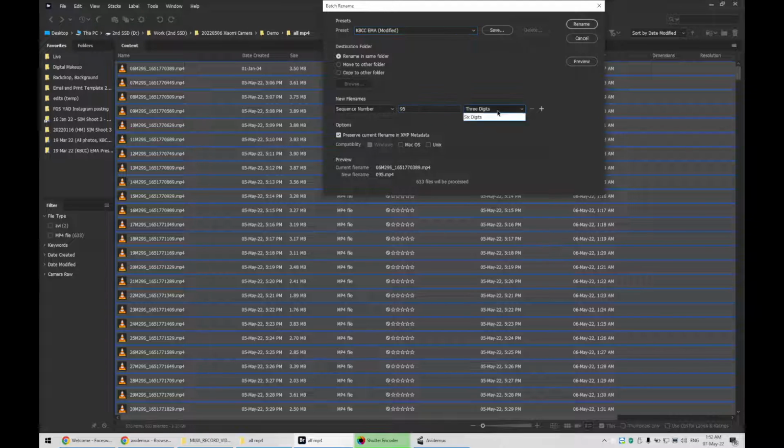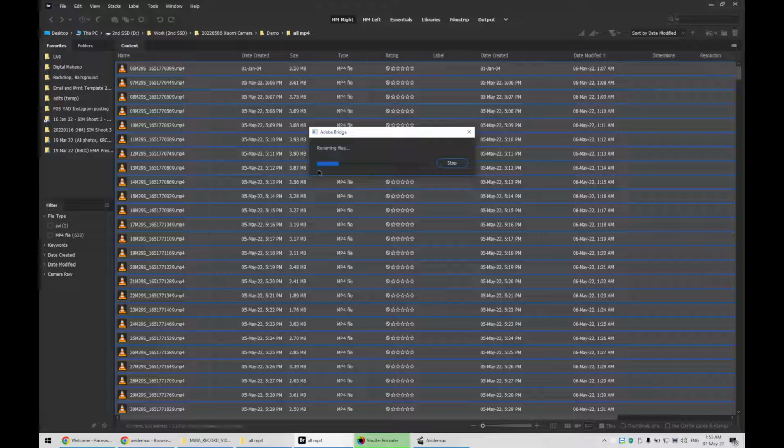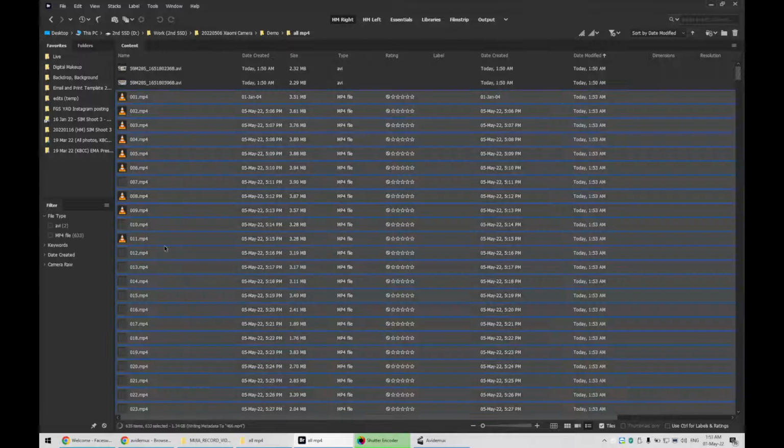I'm going to just select the 3-digit, and start off the first digit as 1. So notice the new file name, and rename in same folder. So I'm going to click on rename. So this is going to be quickly renaming this, so you definitely know that this is in order no matter what time it is.